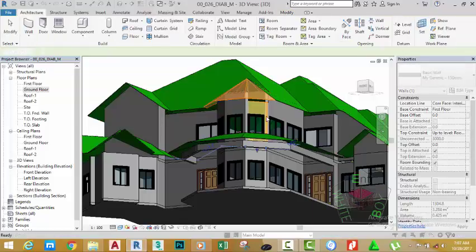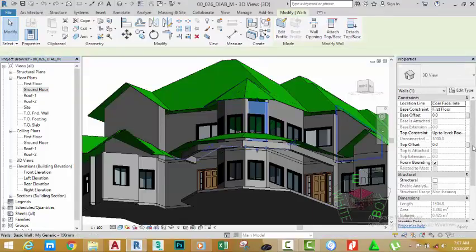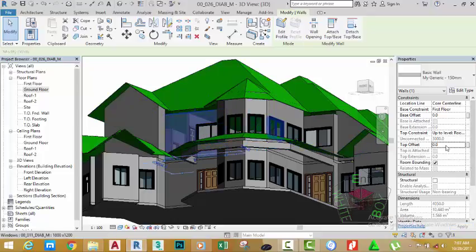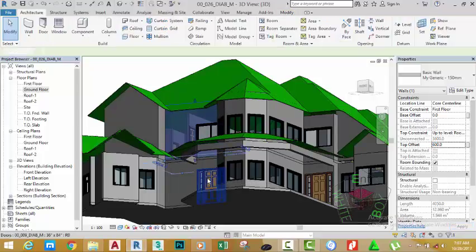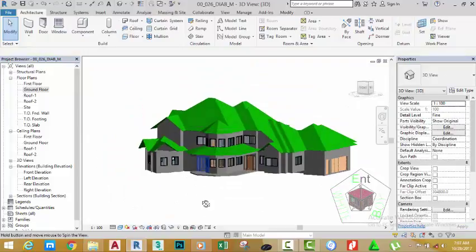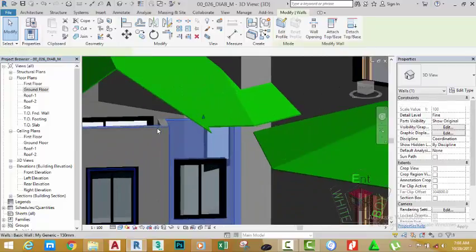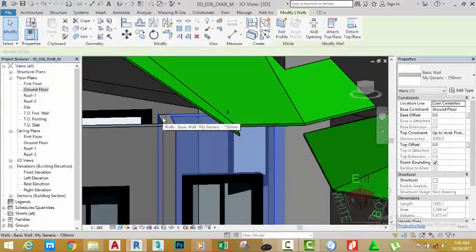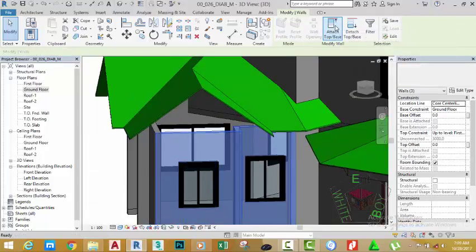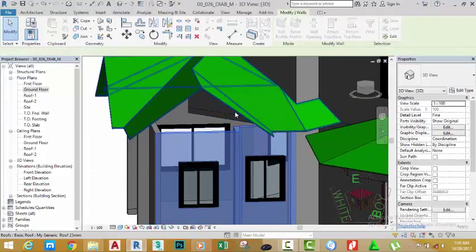Click cancel. Select this wall and change the top offset to 600 millimeters. Press escape. Hold down the shift key and your middle mouse button to orbit. Select this wall, zoom in, hold down the control key and pick this wall. Click the attach top/base and select this roof.